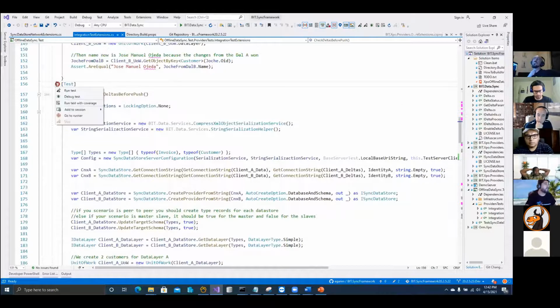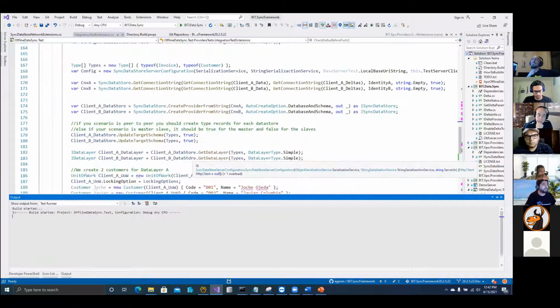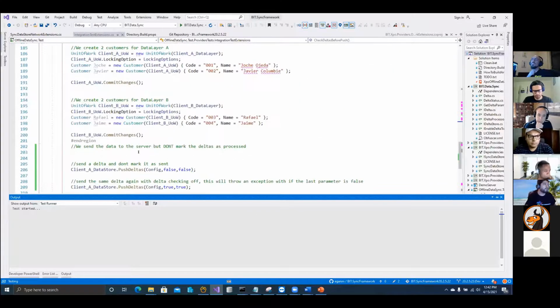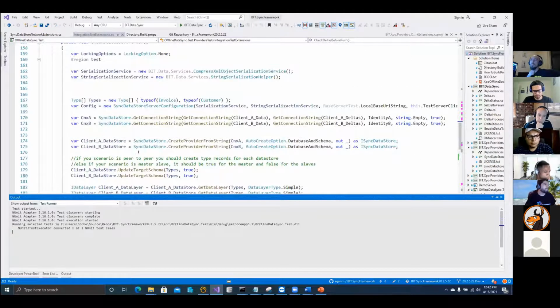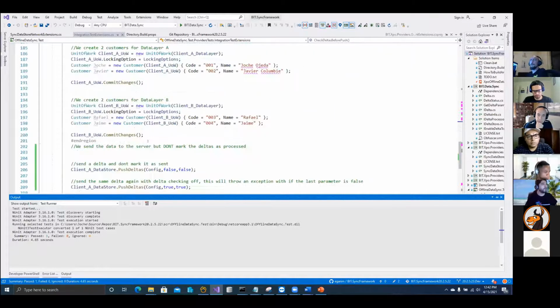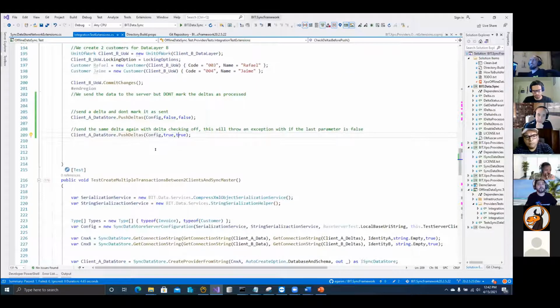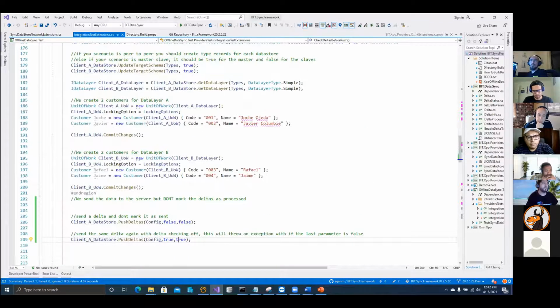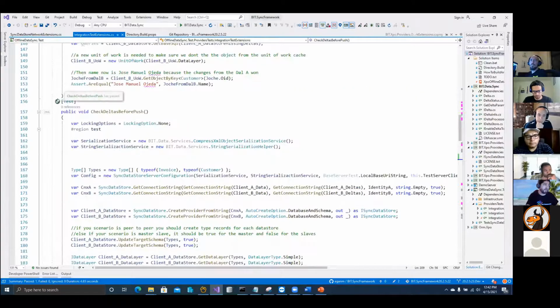So if we run this, basically the test will succeed. Because even though we're sending the deltas twice in the second call, we are checking before send. That means that we're not sending duplicated data to the server. And as you can see, the test passed.